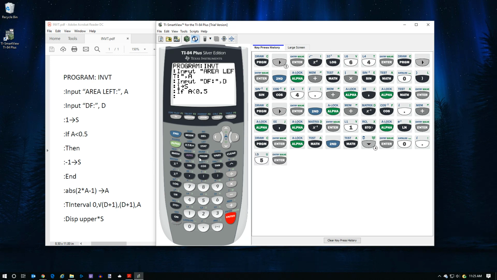Then we want to put then, which is under program, and we see that it is on the second one on the list there. So then, enter. And then if A was less than 0.5, that means that our area was to the left of the mean, which means we need negative t-scores. And so we want to make S negative. So let's go -1, store alpha S.